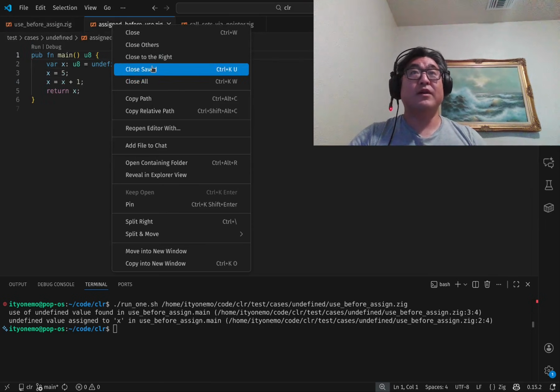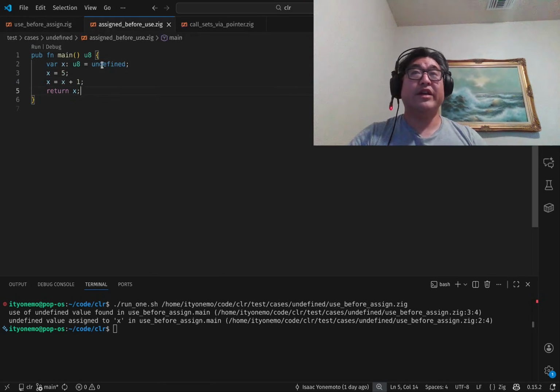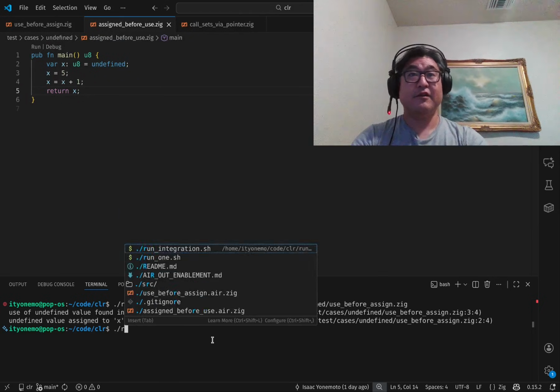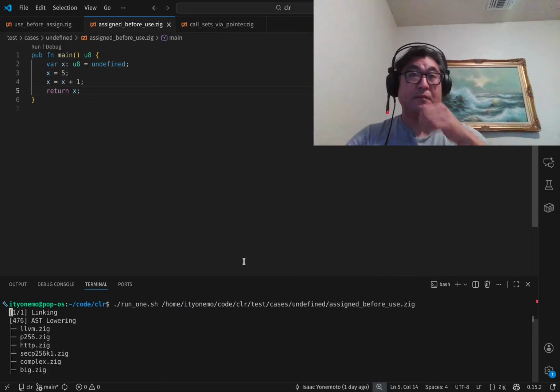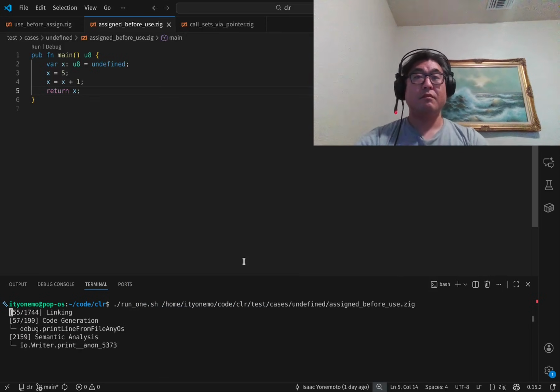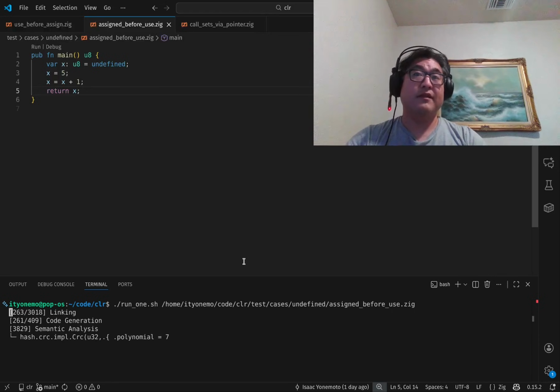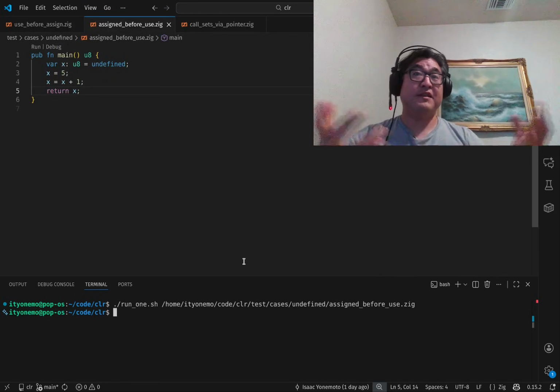Let's try this one, which is the same as the previous one, except I have an extra line here where I clobber the undefined value and turn it into the value 5. So let's run that. And it's compiling the first round to build the analysis code. And as you can see, there was no error. It successfully ran because this does not have a use of undefined value error.